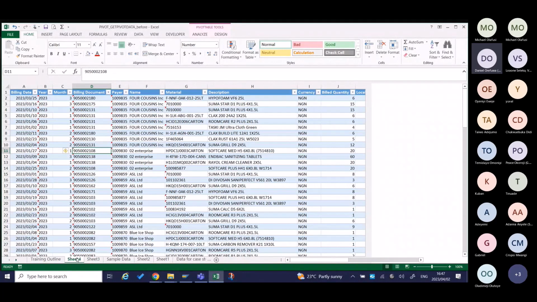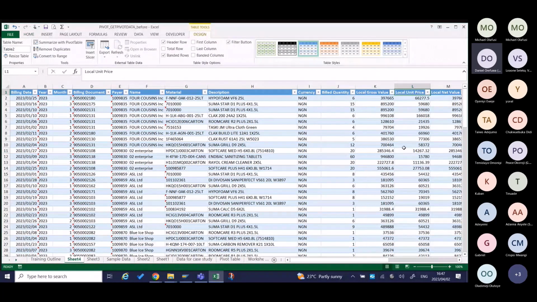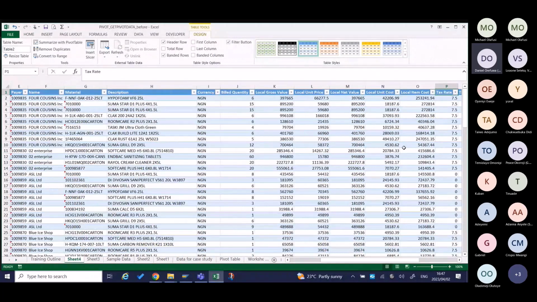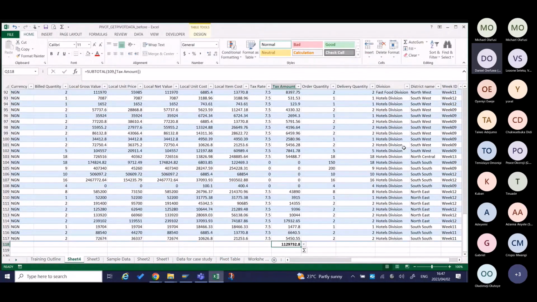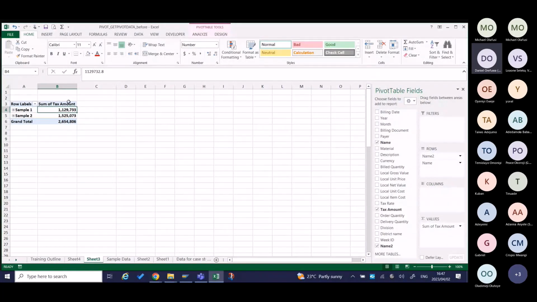So if we go to the tax amount, the tax aspect of this part, then we come here and we do a sum. We have 1,129,000, the same thing as we have here. That is how you can do a drill down.